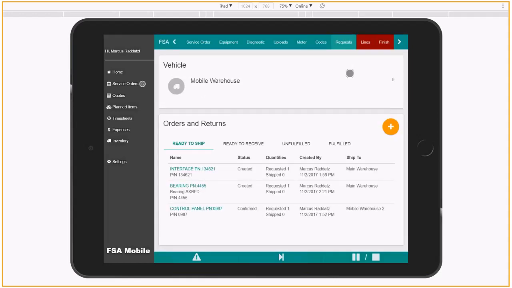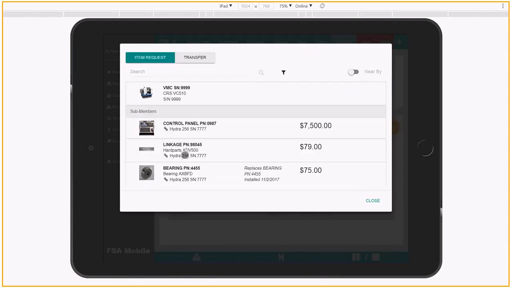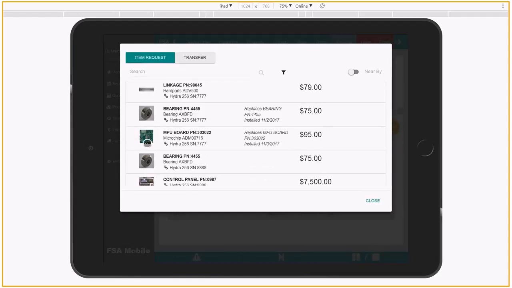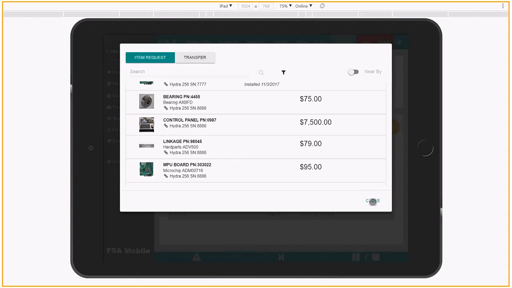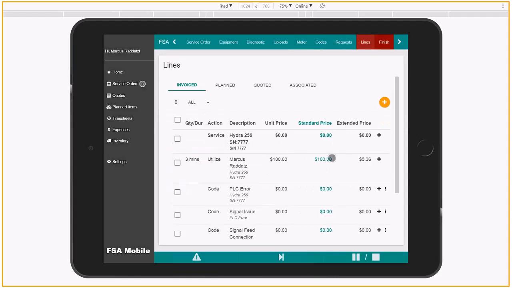Now, if there was the need that I needed to order extra parts, I could do that here by filling this out and then actually doing an item request and seeing what items are installed on site, what the bill of materials are related for those items. But I'm going to operate under the assumption that I have all the materials that I needed for the repair. So at this point, I've completed the job.